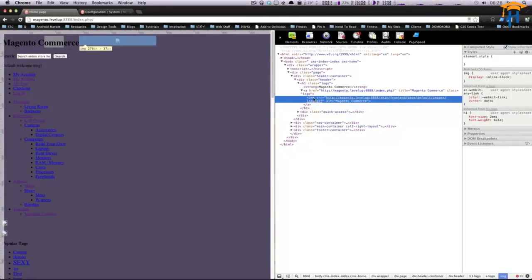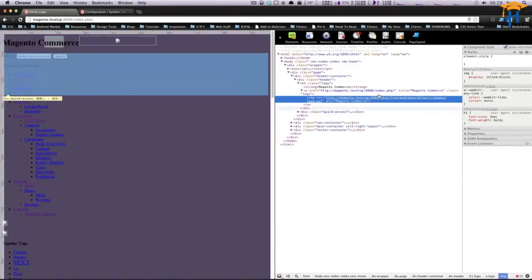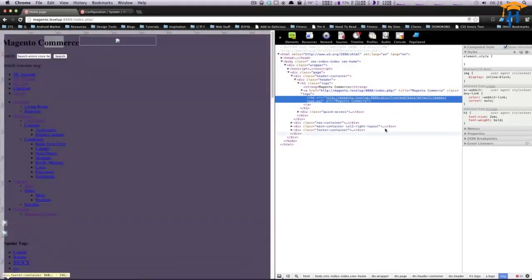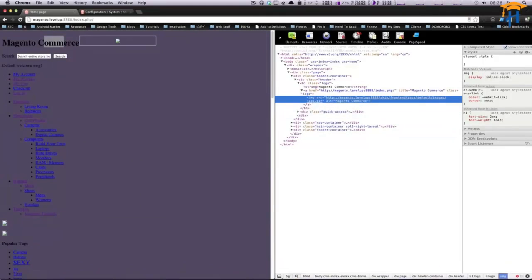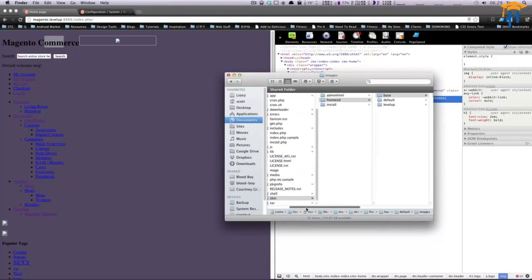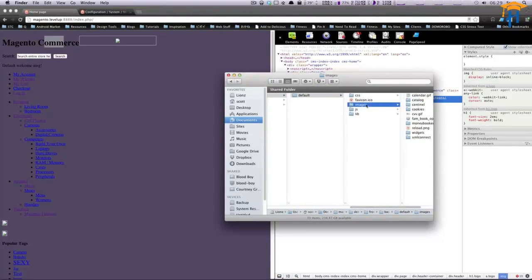But if you'll notice, we have this image, and the image it's looking for is in skin, frontend, base, default, images, logo.gif. And we actually don't want it to be pointing at this image because we don't have that image existing. So what can we do to add a new image here? Well, we could just add this logo.gif to this folder. Actually, let's pull up that file structure so you can see that. So as you can see here, I'm going skin, frontend, base, default, images, and there's nothing here that says logo.